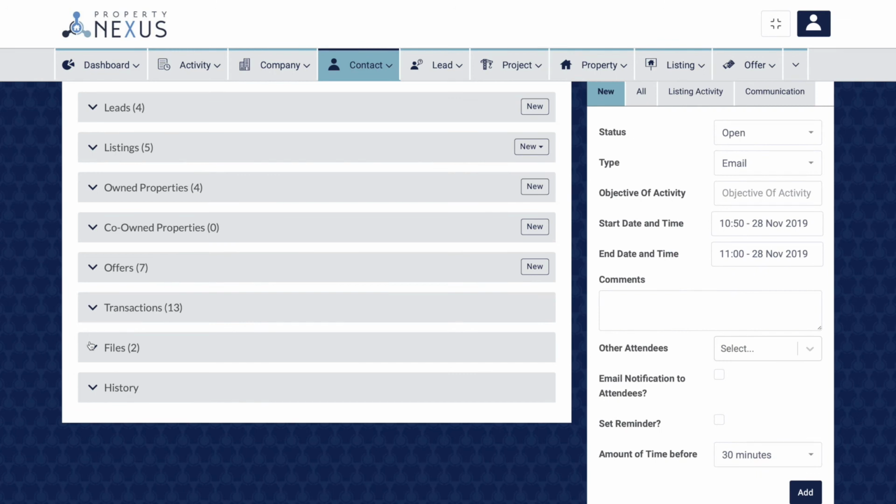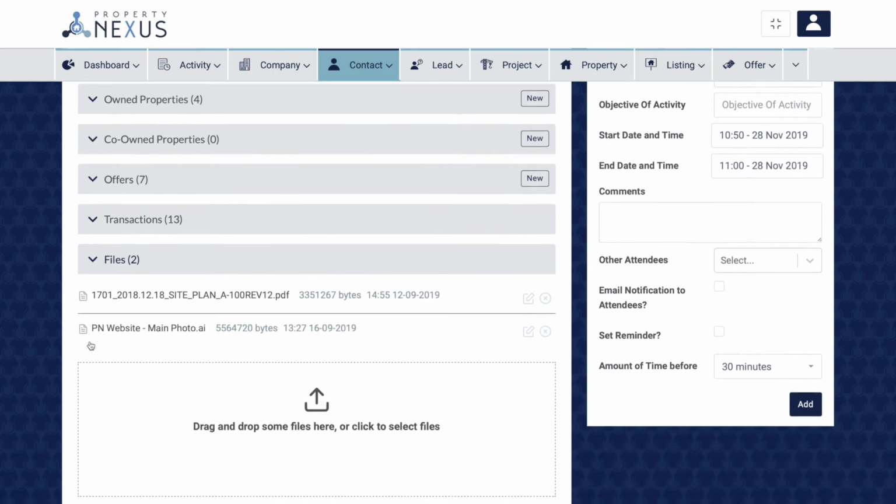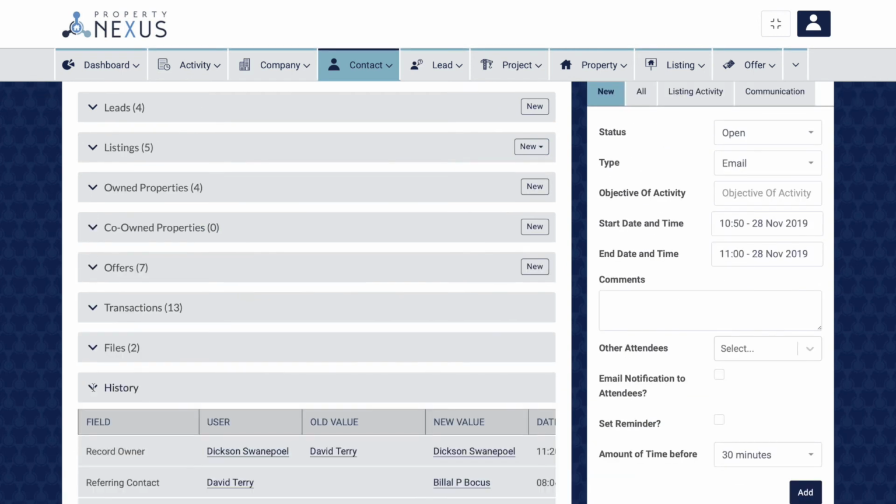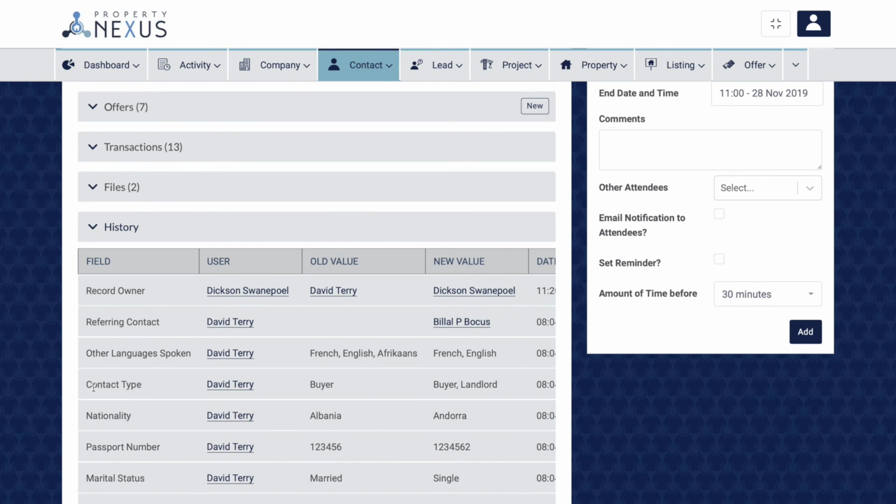The Files section allows you to upload, edit the name of, and delete files. It also serves as a database for all the documents that you want to save to this contact, like passport copies, proof of address, and any other related documents. The History section shows you the manual changes that have been made to fields so that you can track previous field data.